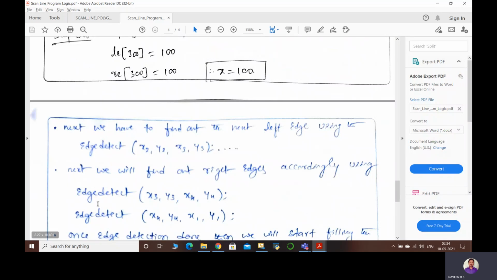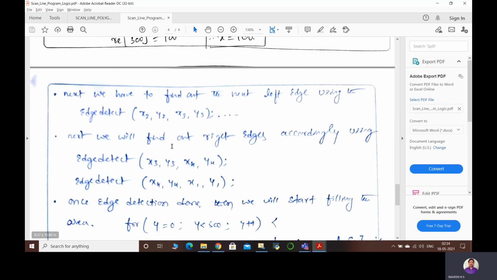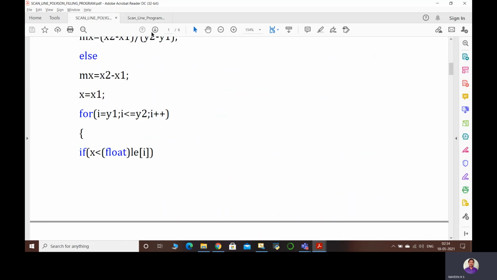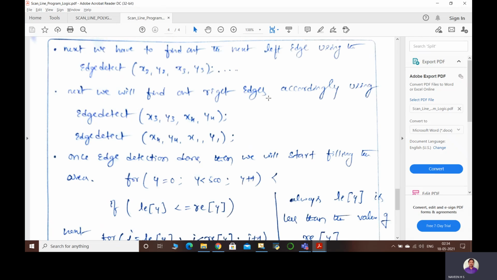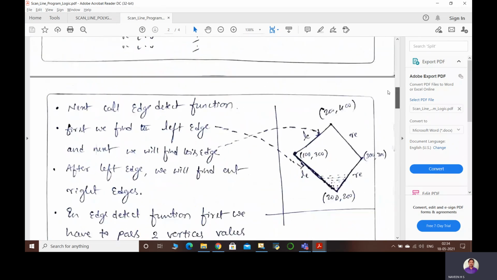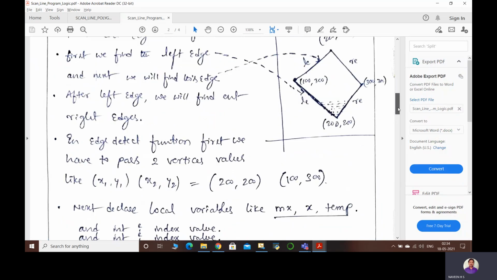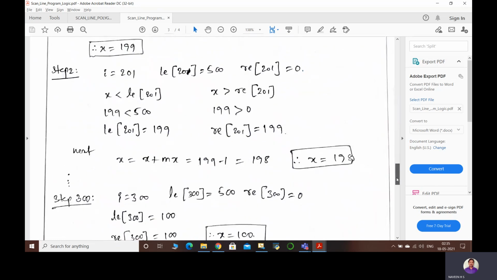So that's what I explained here. Next, we have to find the left edges using this function, and again the right edges accordingly, using these two functions. Once the edge detection is done, we will start filling the areas. Once we have completed the detection of the edges, we are going to start filling the color from bottom to top. So for that, what is the logic we are using?